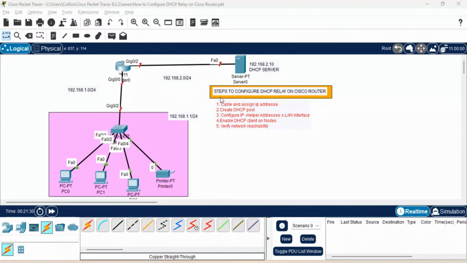First of all, cable and assign IP addresses, and I have cabled my topology here. Step 2, create the DHCP pool. Step 3, configure the IP helper address on the LAN interface. Then enable the DHCP client or nodes and verify network reachability.